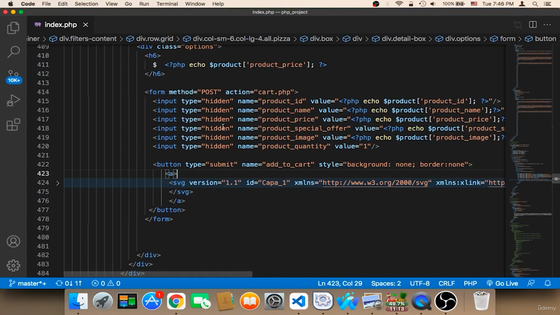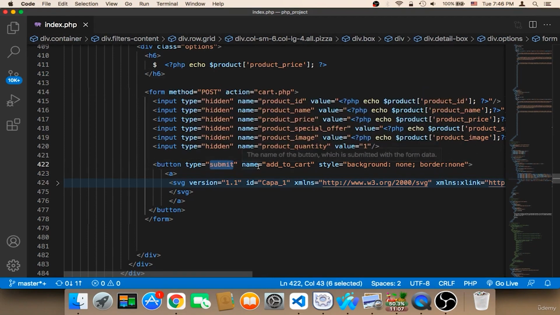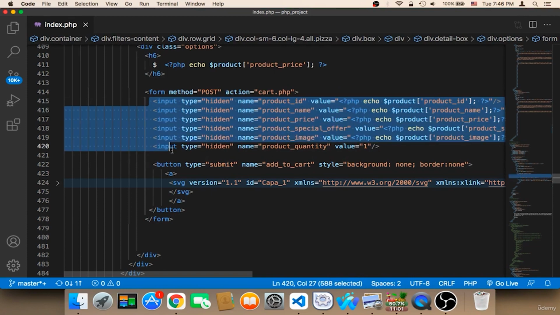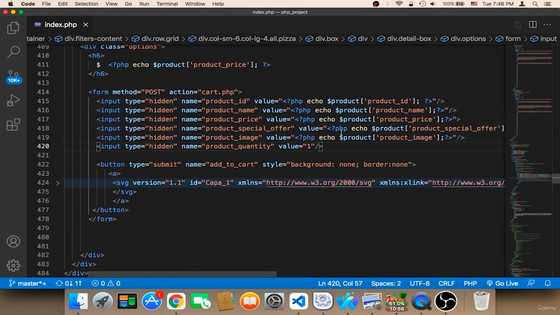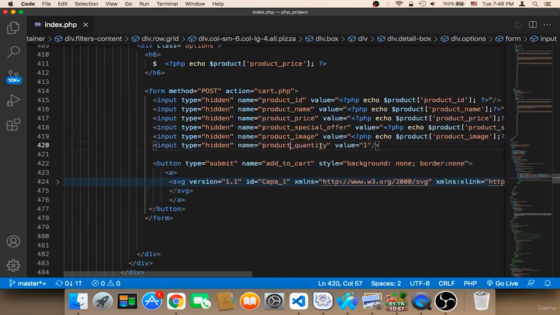So again, make sure that you have these. First, the method is post. Second, the action is cart.php. Third, the button type is submit. Fourth, the button name is add to cart. And of course, the hidden fields, make sure that they exist, and make sure that the names are correct and also the values are correct in order for this form to work successfully. So double check your syntax in order for this form to work successfully.